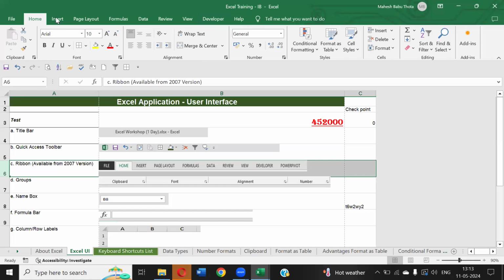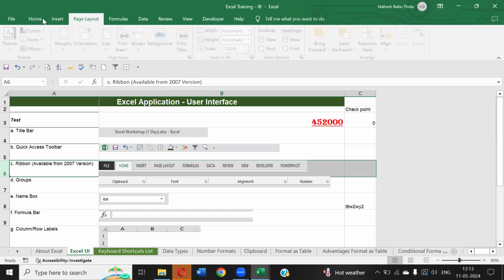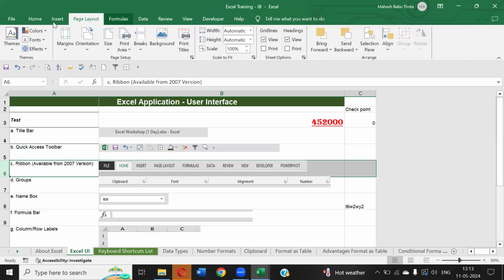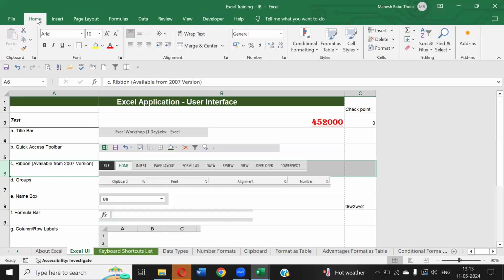These are all ribbons. You know why we need to learn all these things? We know Insert, Page Layout, Data, View, we know all. But why do we need to learn all this? Suppose you're getting training from your senior in the company. You know how they will give you instructions. They will ask you to go to the Data ribbon. Then you will get confused: we have Data, what is this ribbon? You will get confused, right?